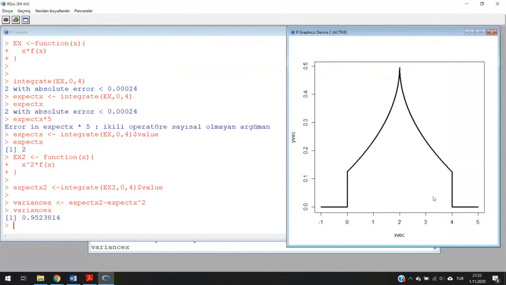0.9524. Now you see, we have learned how we can plot a probability density function, how we can integrate it between intervals to calculate the probability of interest, how we can calculate its expectation, and how we can calculate its variance. So we are just going to meet again in the next video.